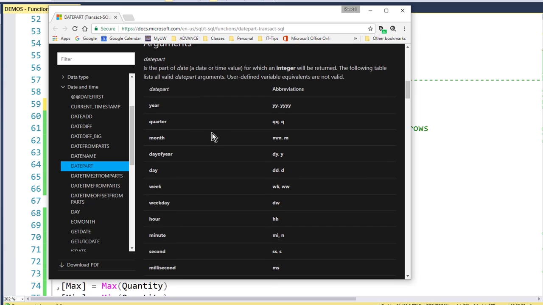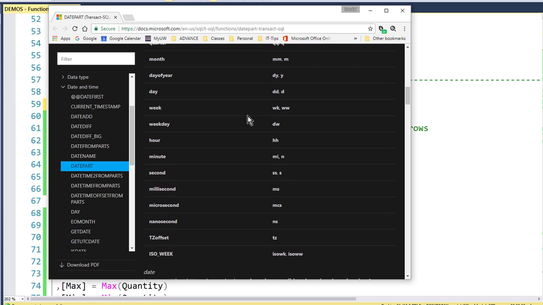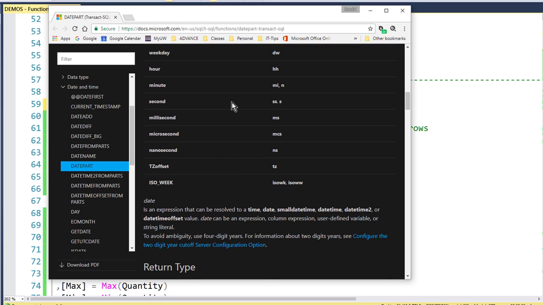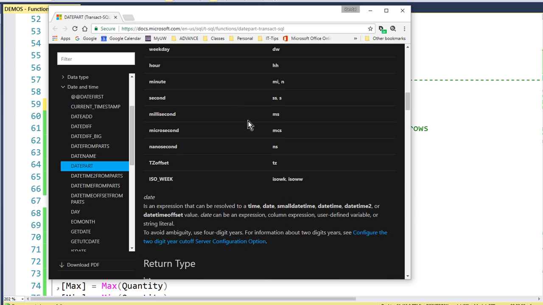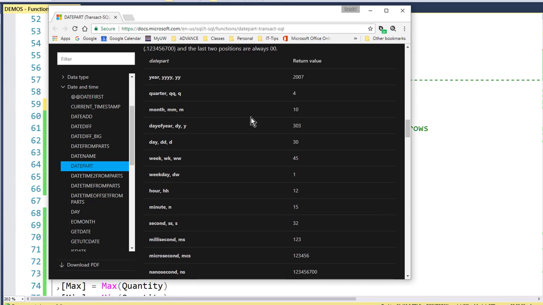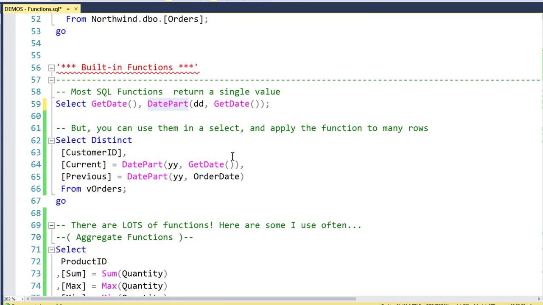But from here, you can see the different settings, so quarters and months. Day of the year is handy. Weekday is handy. And then we have minutes and seconds and milliseconds and even nanoseconds. So lots of options for us to work with, and a little breakdown of this. You'll notice that you can also use the word week or weekday. And that's the thing with functions. Often they're very flexible about what you can pass in.